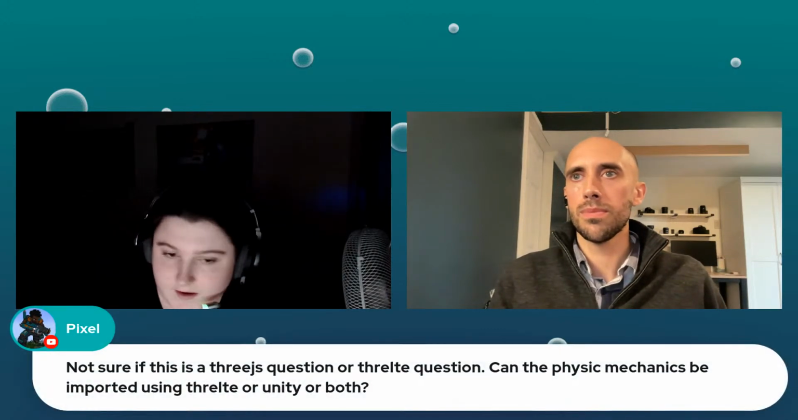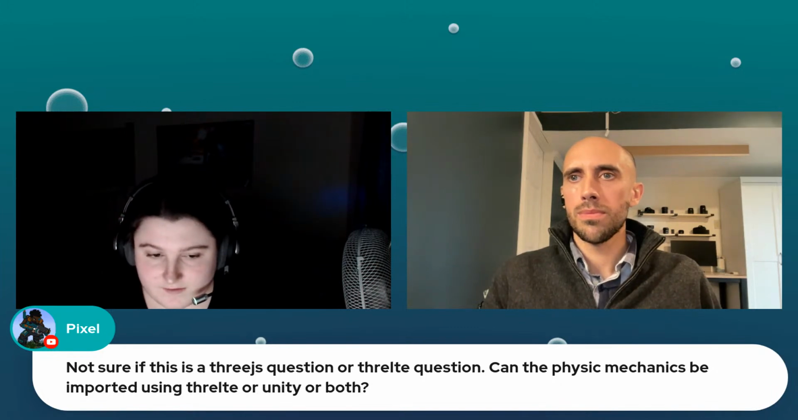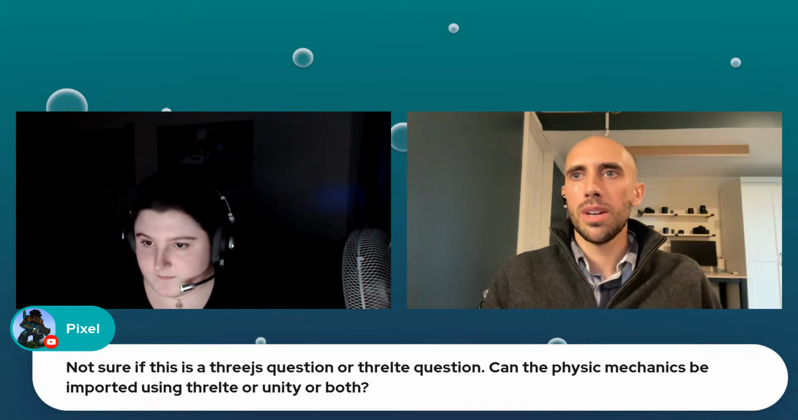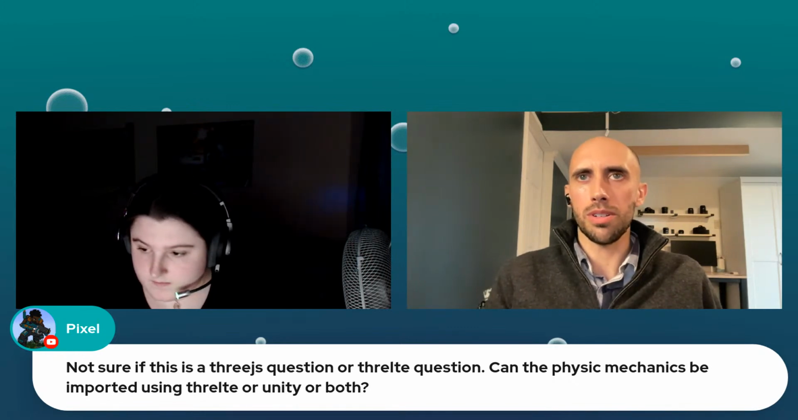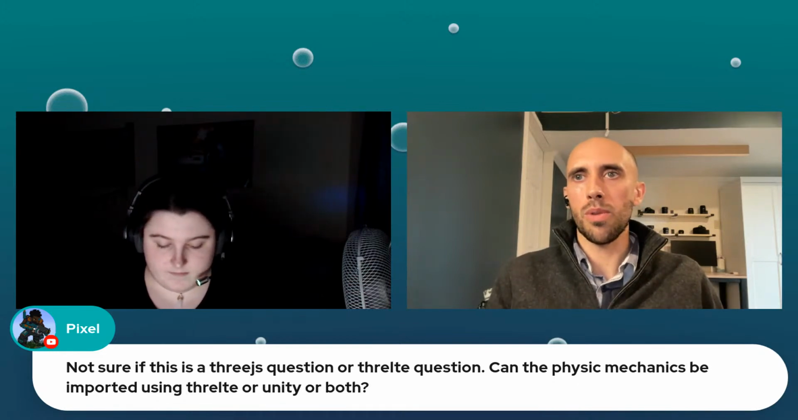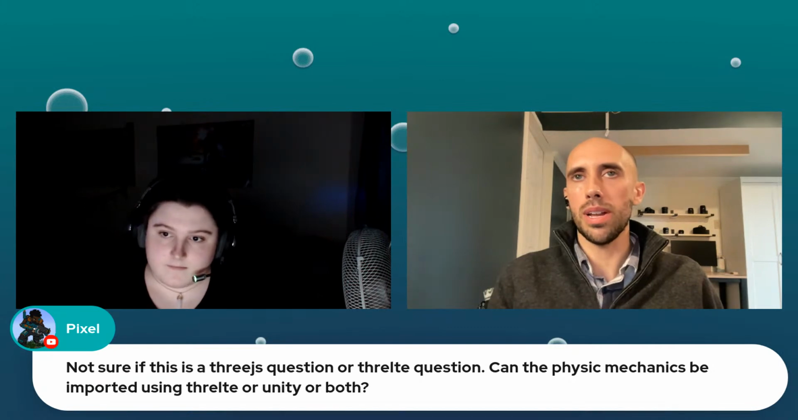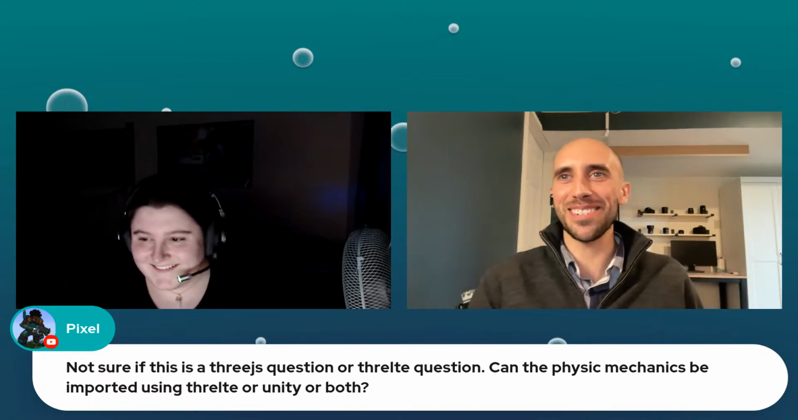Is there any more questions? Someone said, not sure if this is a Three.js question or a Threlte question. Can the physics mechanics be imported using Threlte or Unity or both? So I know Rapier is its own physics engine, and there was a lot of work to integrate that into Threlte. So I think if you wanted to bring in a different physics engine, you would have to do that integration yourself. But I didn't write the Threlte physics integration, so I'm also not great to answer that.